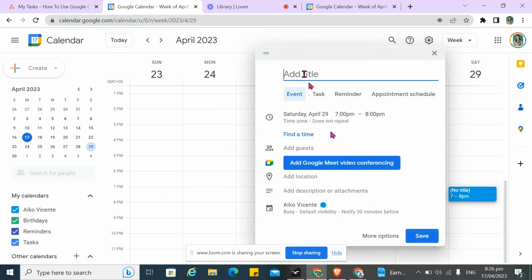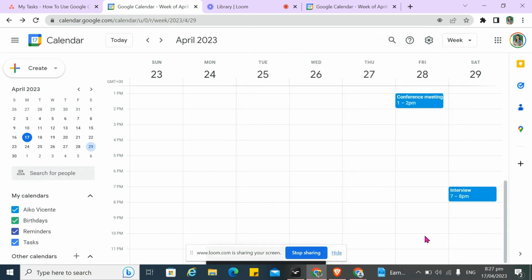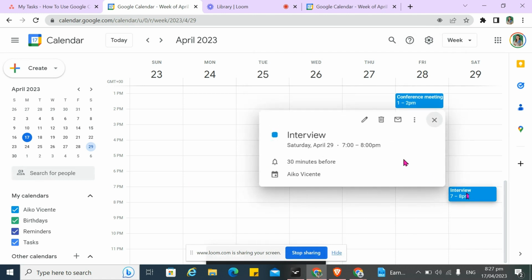And you can add a title, just say interview. And then it would be an event, it can be a task, it can be a reminder or an appointment schedule. Now, if you are going to change the time, you can do it here. And also, you can add Google Meet video conferencing. You just need to tap on it and click on save. And after that one, it is already here. So let's click on it.